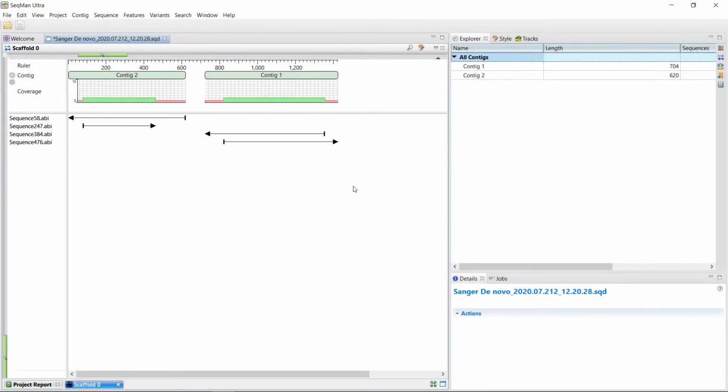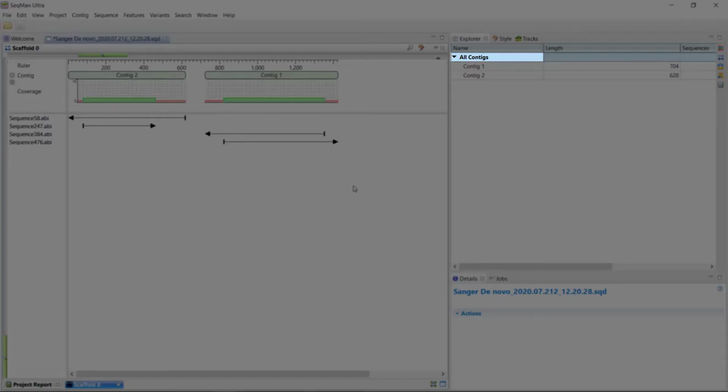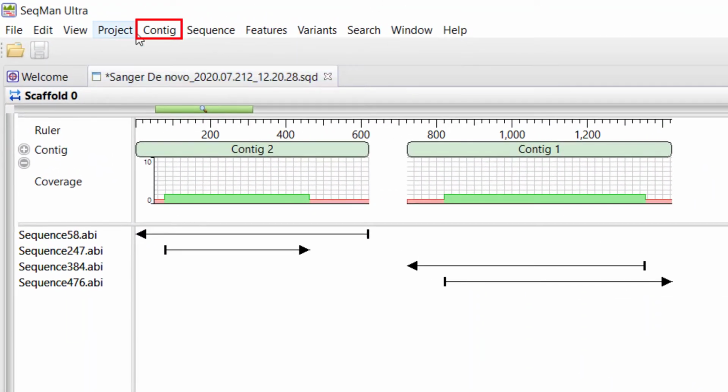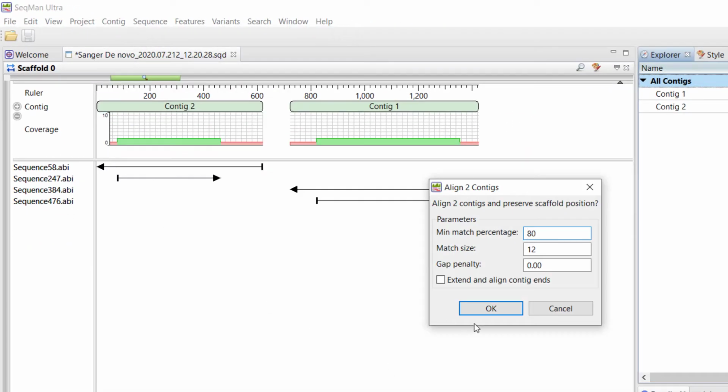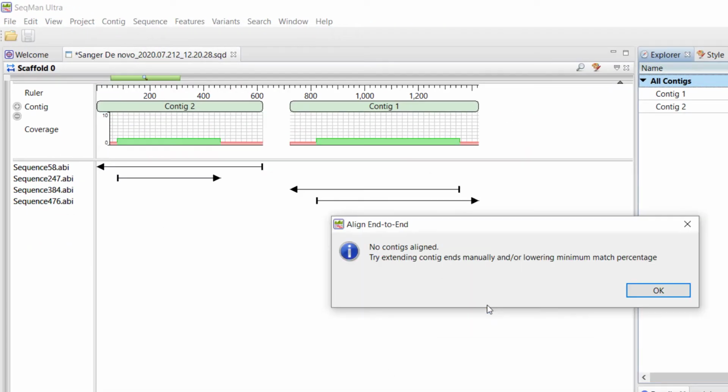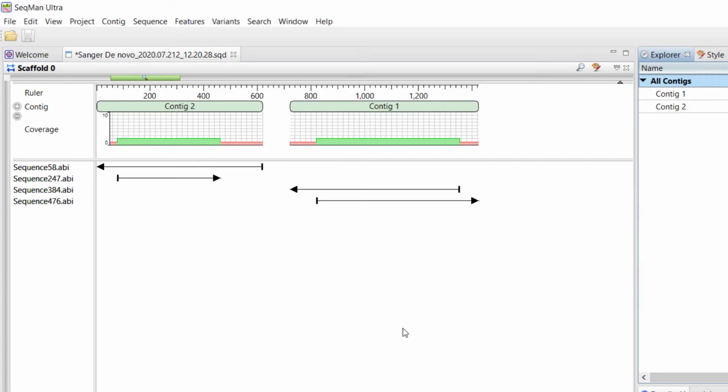The first method to closing a gap is to select all contigs. Then in the Contig menu, choose Align Contigs End to End, keeping the default parameters. As you can see, this attempt failed. To address this, let's try extending the contig ends to see if we can create overlap between the 2 contigs.